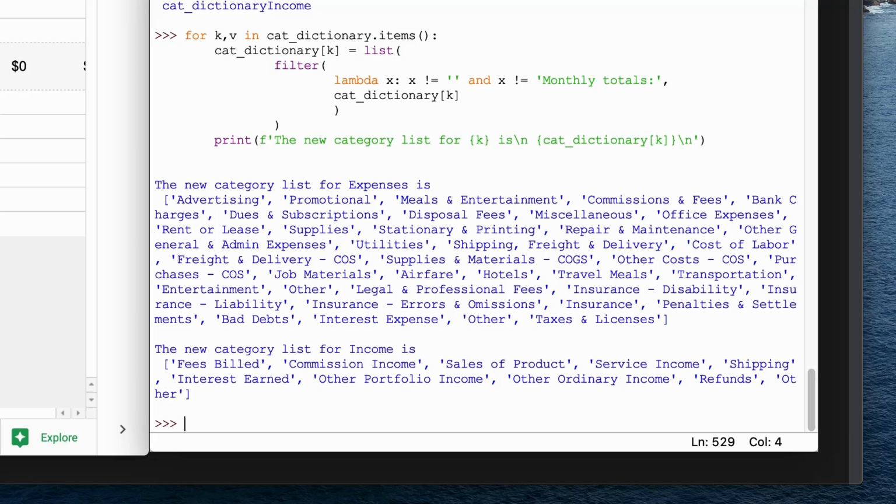Now we can see each of the category names for the expenses and the income. We have removed the blank strings and also the monthly totals that was repeated in each of the category lists. We now have categories that we can sample from for our income and expenses transactions. Now we need to create amounts that we can sample from to randomly choose to add with our income and expense transactions.